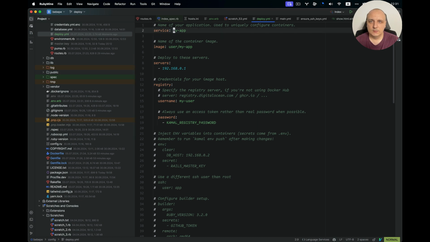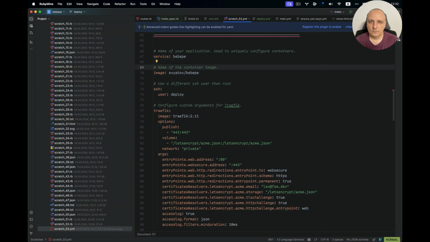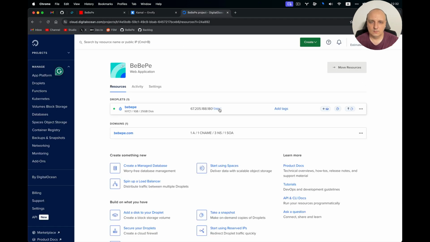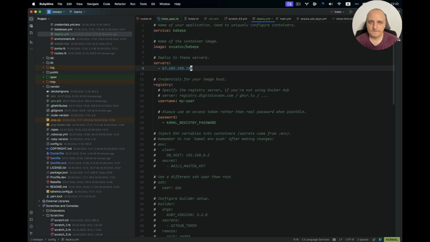So our service is BeBePe. That doesn't matter. I will be storing our Docker image in Docker Hub, my personal one. So this is my registry. BeBePe. For servers, we need this IP. Registry.